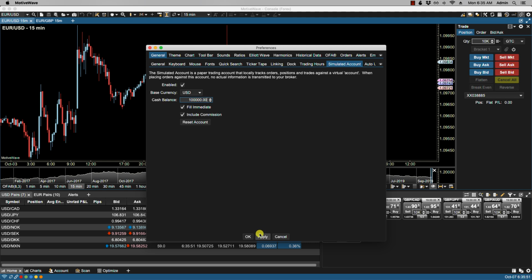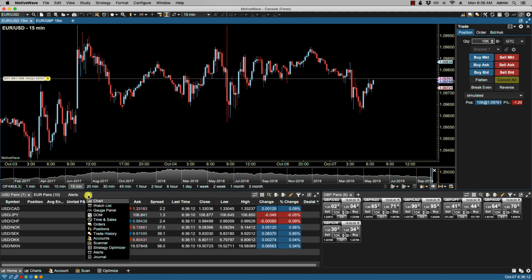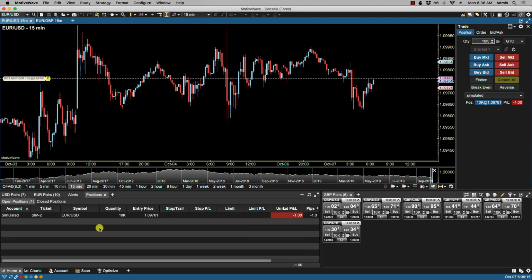So let's click Apply and OK. And now you'll notice from the trade panel, there's also Simulated available. So if I place a trade here, you'll notice here it says Sim. And if we bring over our positions, you'll notice here we have the simulated account and we have the trade listed.